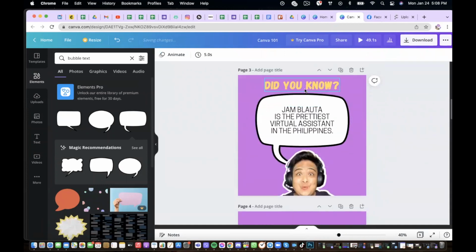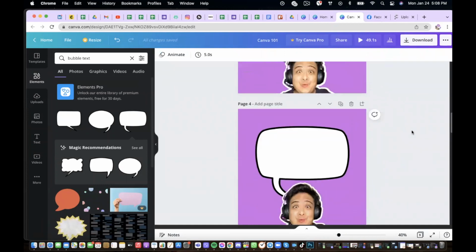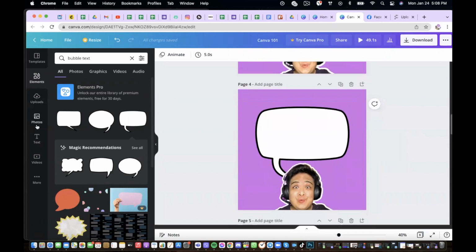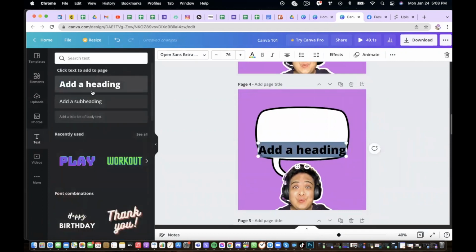Then, gawin natin yung did you know. So, again, same. Text, add the heading. Okay, type did you know. Okay, did you know.